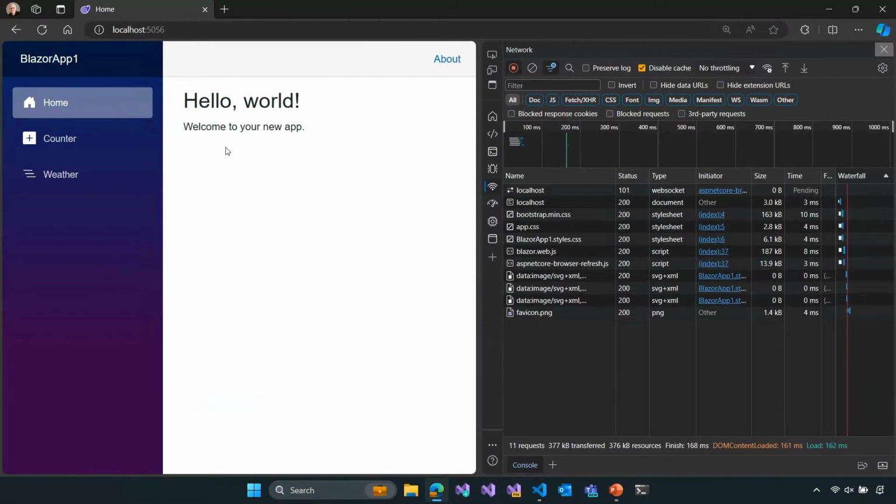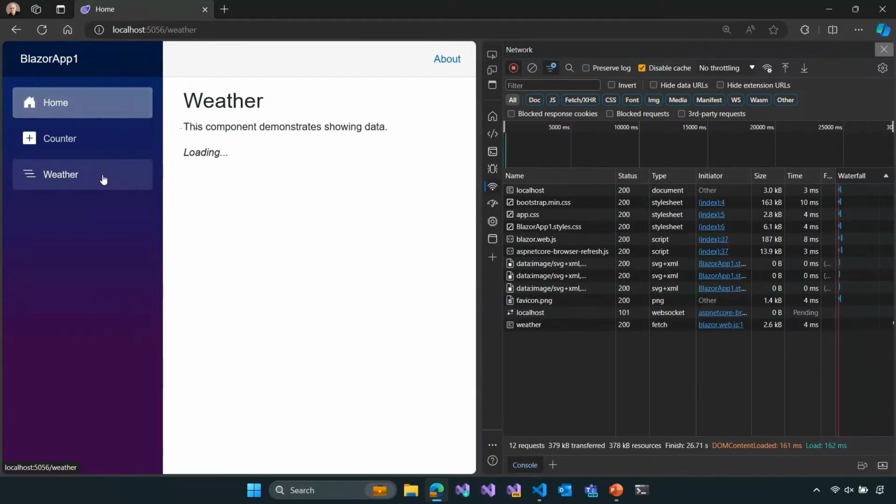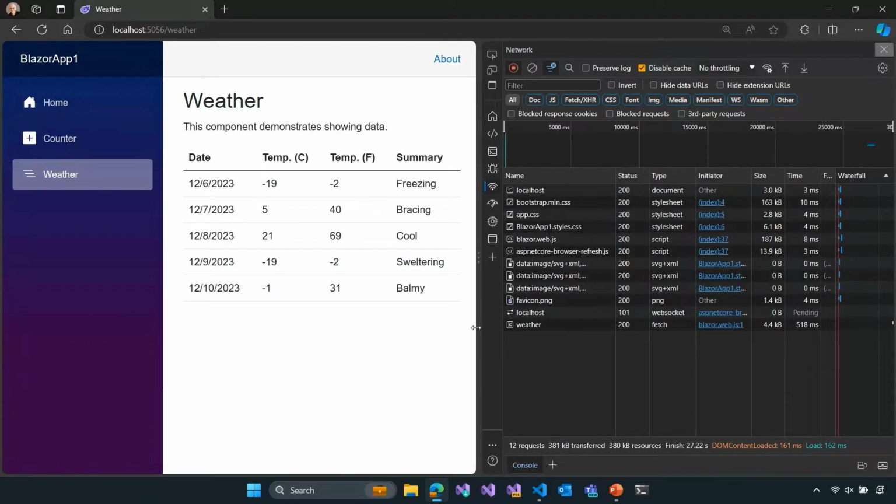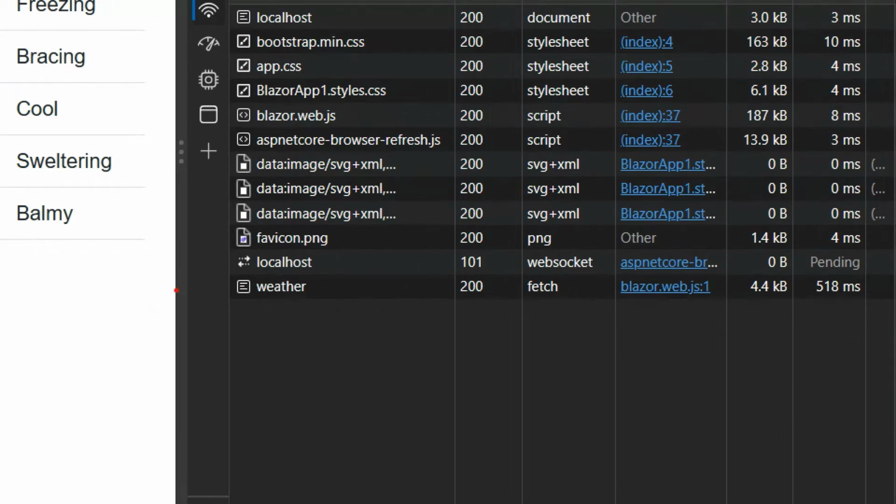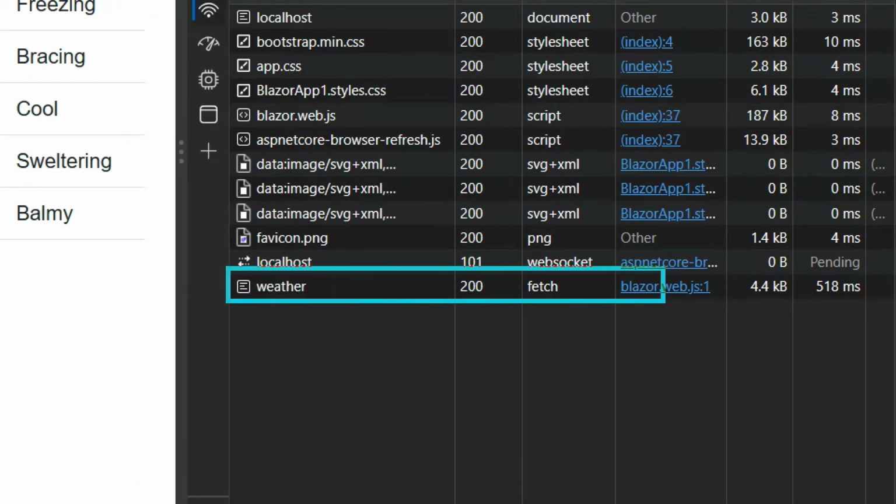All right, but if we now browse to a different page, like the weather forecast page, let's see what's happening there. Okay, here's the request for the weather forecast page, and you can see that now, instead of a document type request, it's a fetch request. Blazor intercepted that navigation, did a fetch request instead, got the statically rendered HTML content from the server, and then patched it into the DOM.